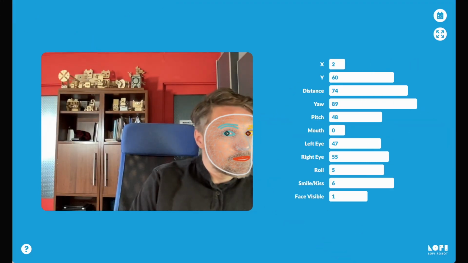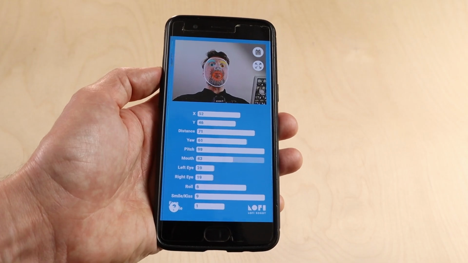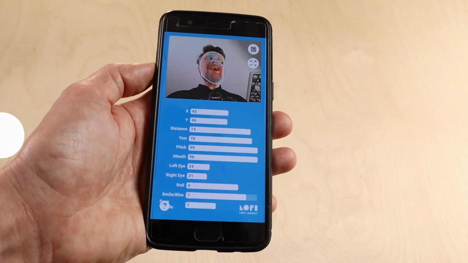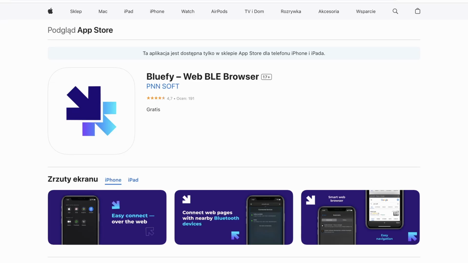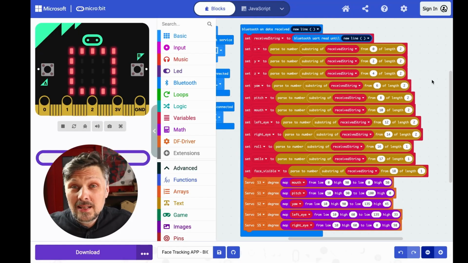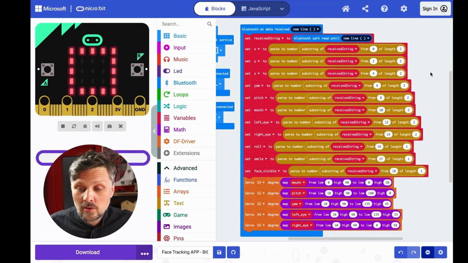As always, the app works in the browser as a web app, so you can use it on most desktop and mobile devices. On iOS it will work in a Bluefy web browser. And here's a quick lesson on how to program my big robot head, or any other robot you build with the Microbit board, and how to make it compatible with my face tracking app.